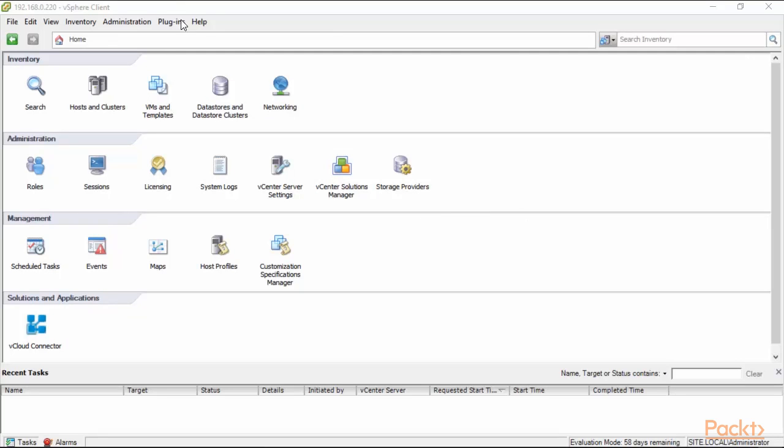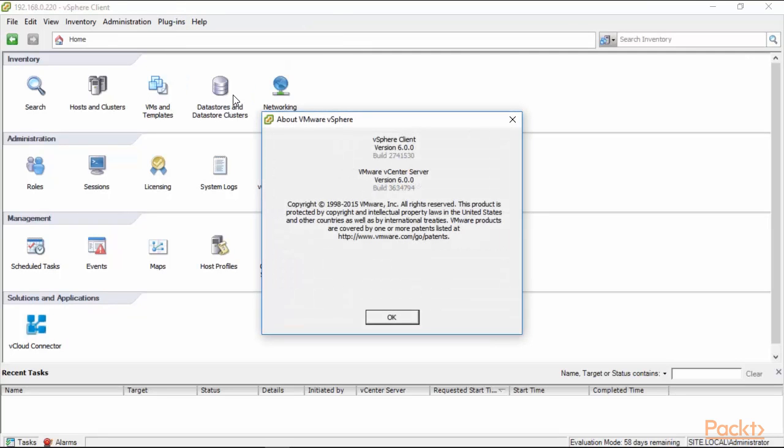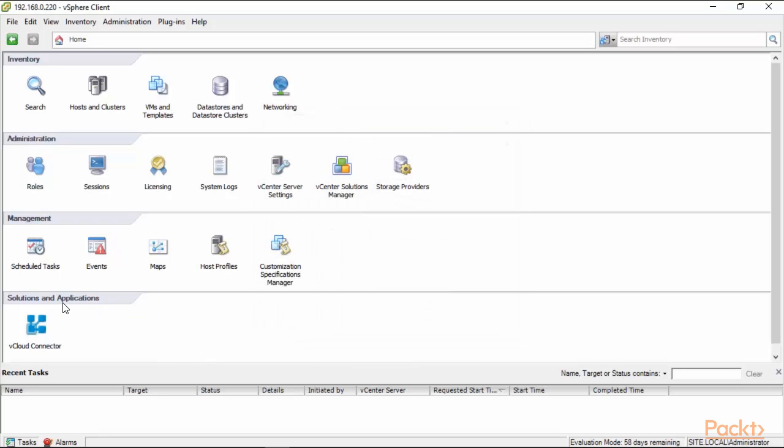As you can see, if I click on help and check it, it's vSphere client version 6, and it's looking at VMware vCenter Server version 6 as well. And here in Solutions and Applications, you can see that there's an icon for vCloud connector. So the question first is, how did I get this solution implemented and available in the vSphere client?